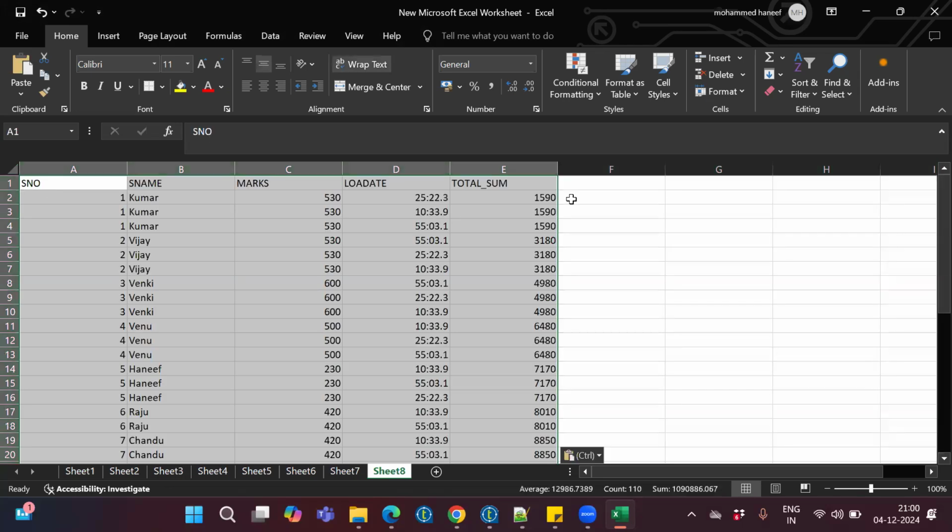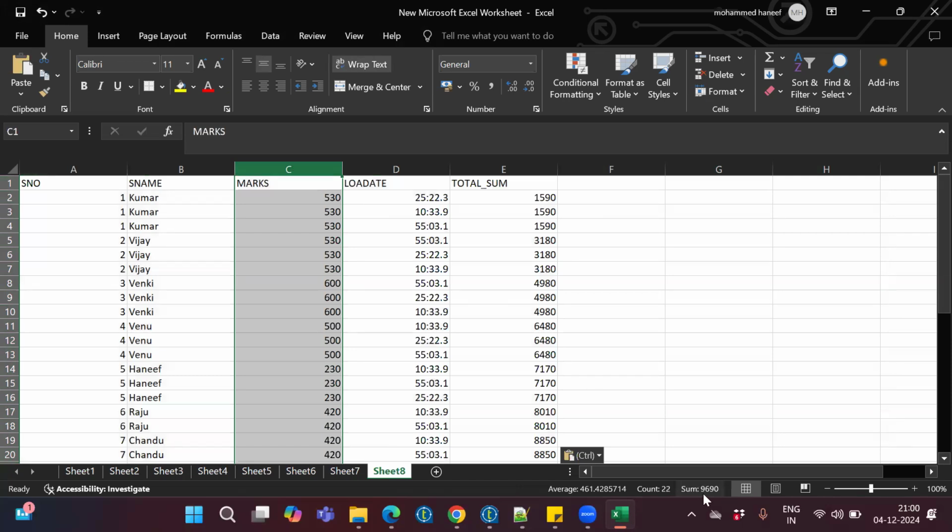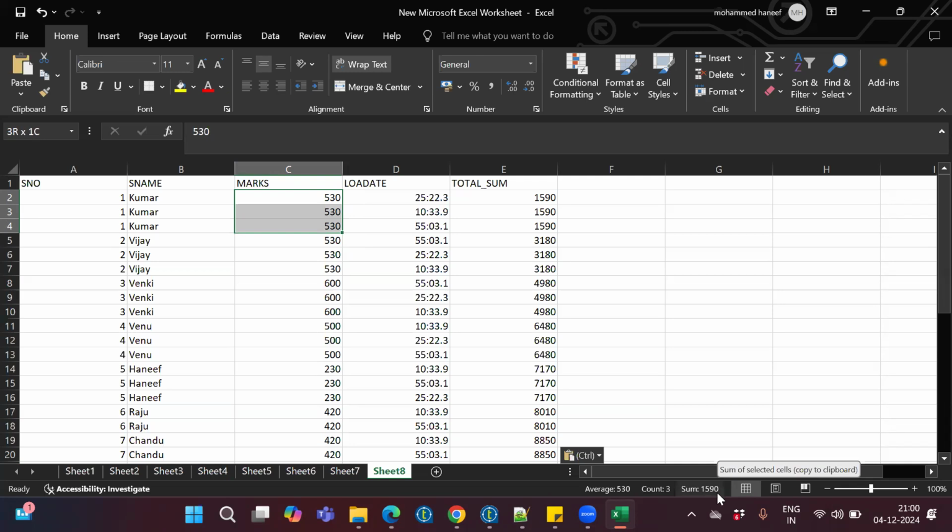Now you just check total marks. How much do you have? 9,690 total. But how much did you get here? 1590. What have you taken for order by? You have taken the serial number, right? Now just see these three. What is the record count? Total marks 1590. Again, the order by got changed here.